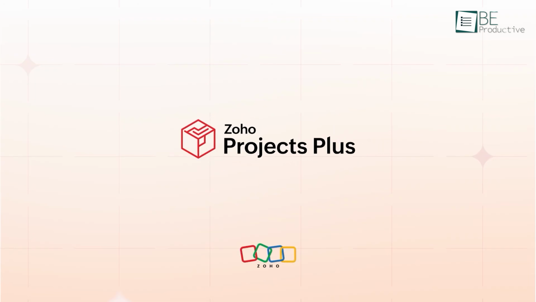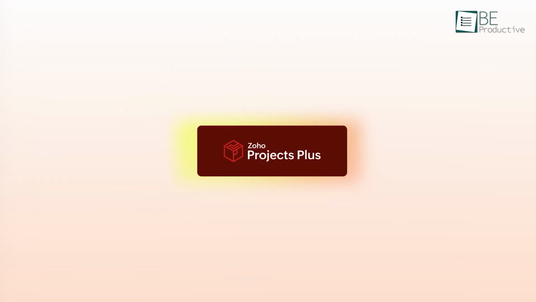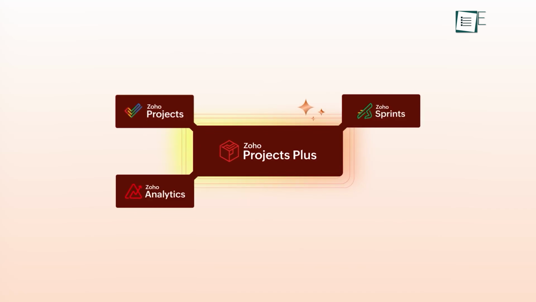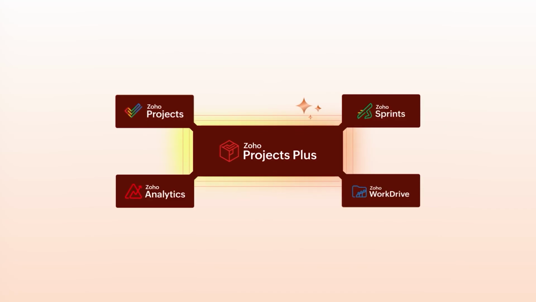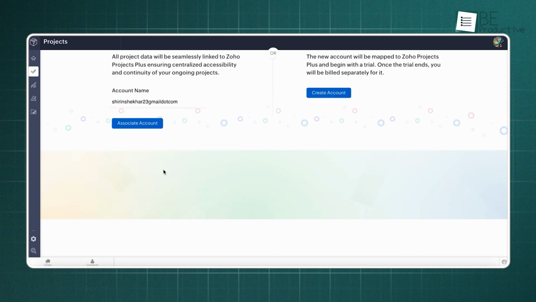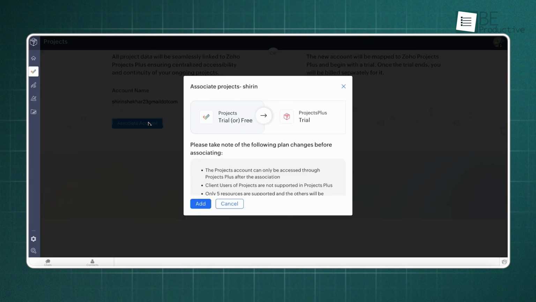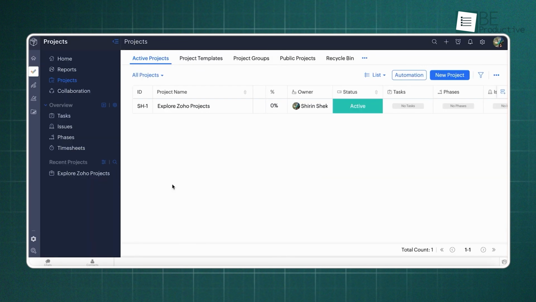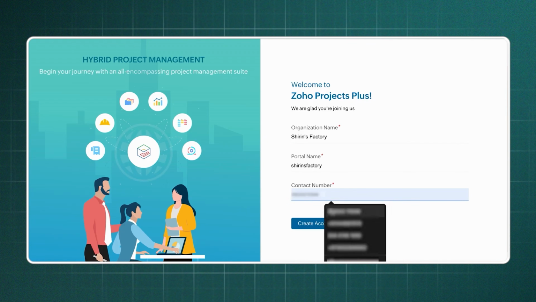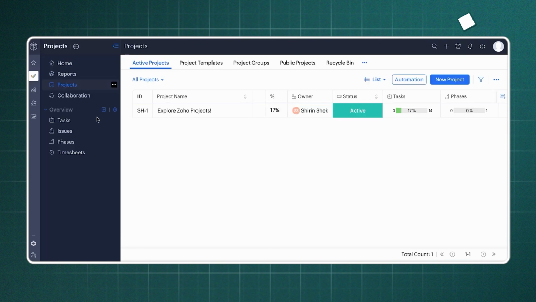To begin our journey with this platform, we first need to understand that Zoho Projects Plus isn't just a single tool, but rather a powerful integration of 4 core applications: Zoho Projects, Zoho Sprints, Zoho Analytics, and Zoho WorkDrive. When we first log in, the setup process is remarkably straightforward. If you already use any of these individual services, you can simply use your existing portal to access the Plus environment without starting from scratch. For those new to the ecosystem, a fresh profile maps you to a 15-day free trial, giving us plenty of room to explore the interface.